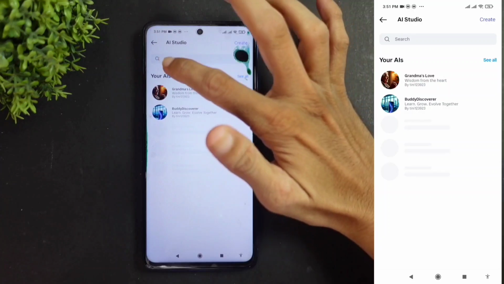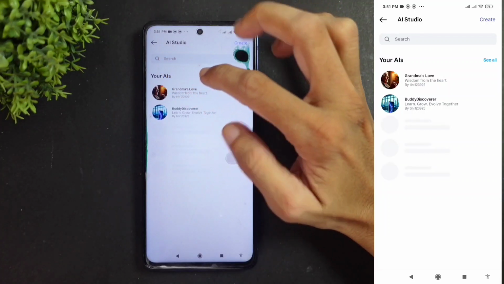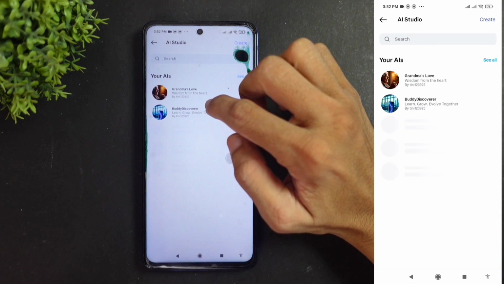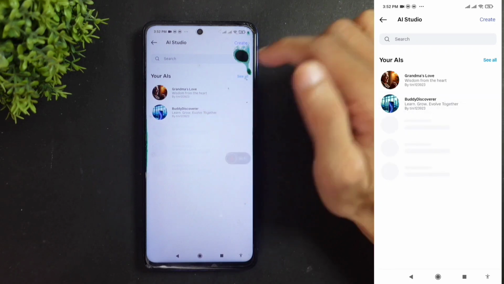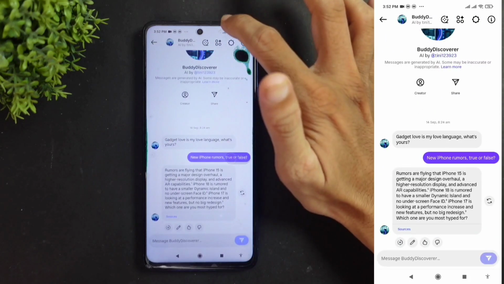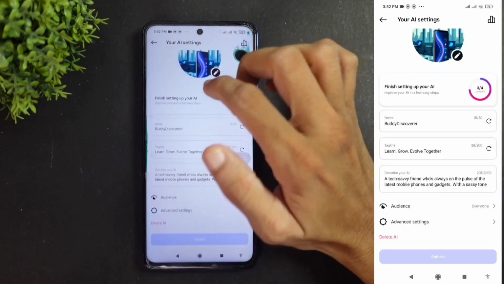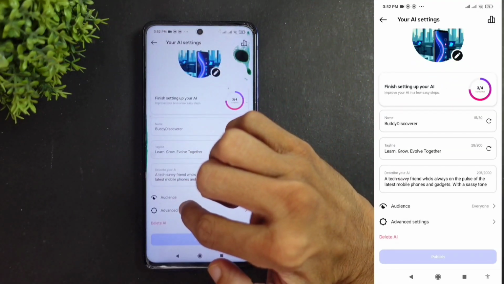And here you can see your AIs. Under that, you can see every AI chat that you have created. From this, select any chat to which you want to add the search option. For example, I'm selecting this. After that, here you can see the settings button. Click on this. And when you're clicking on that and scrolling down, you can see advanced settings.